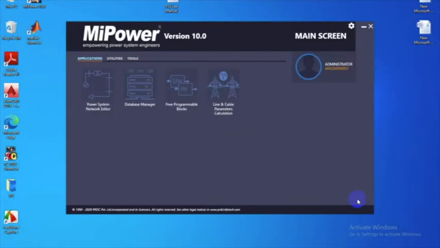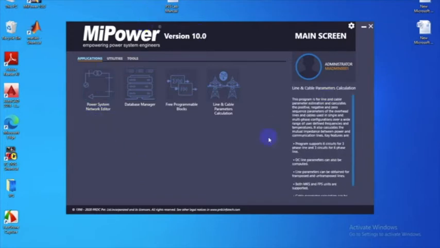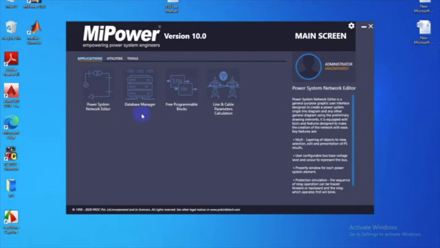Now once the software screen is opened, you can see there are 4 main windows. The Power System Network Editor is where we can draw the power system network model. We can do load flow analysis, we can do short circuit studies, and we can analyze other load flow related problems in this particular power system network editor.